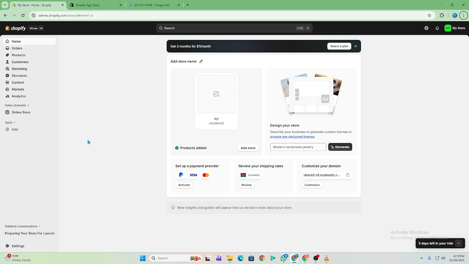Print on demand is a great way to launch a store with minimal upfront costs. You design products like t-shirts, mugs, or posters, and the supplier prints and ships them only after a customer places an order. So yeah, Shopify makes this process seamless.